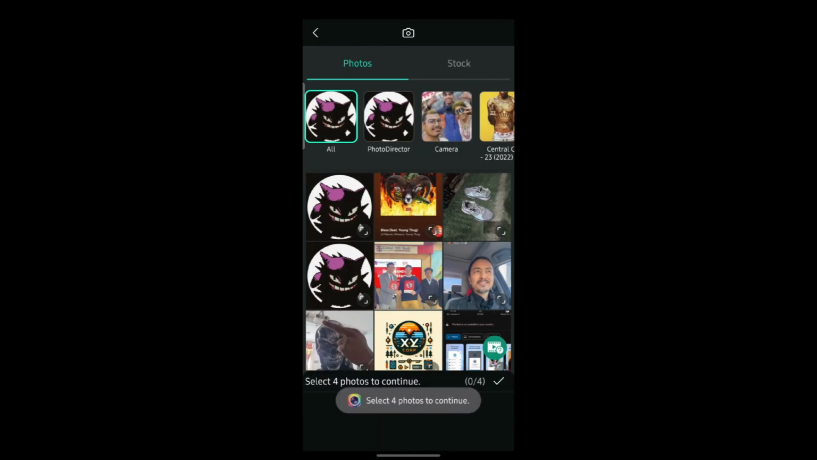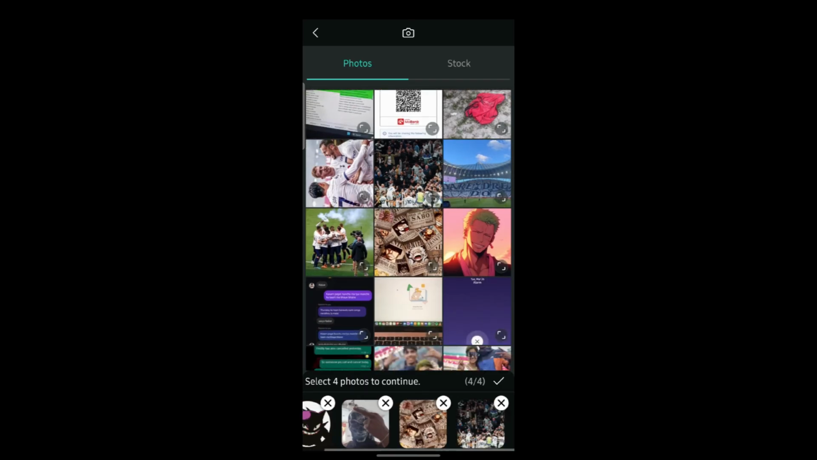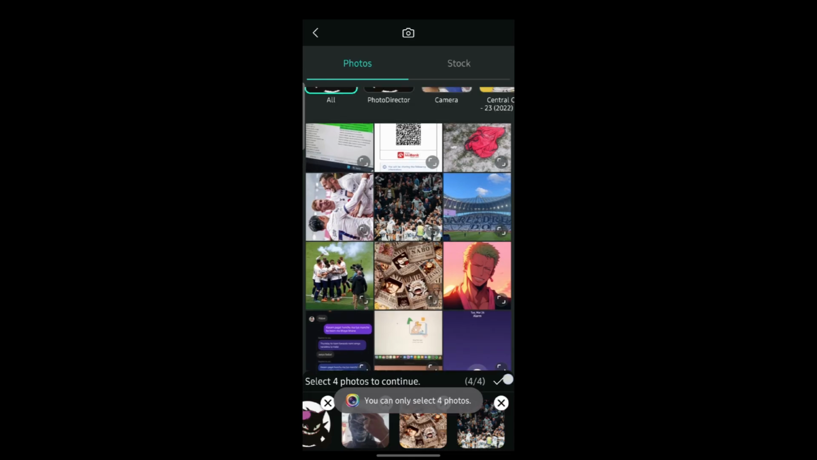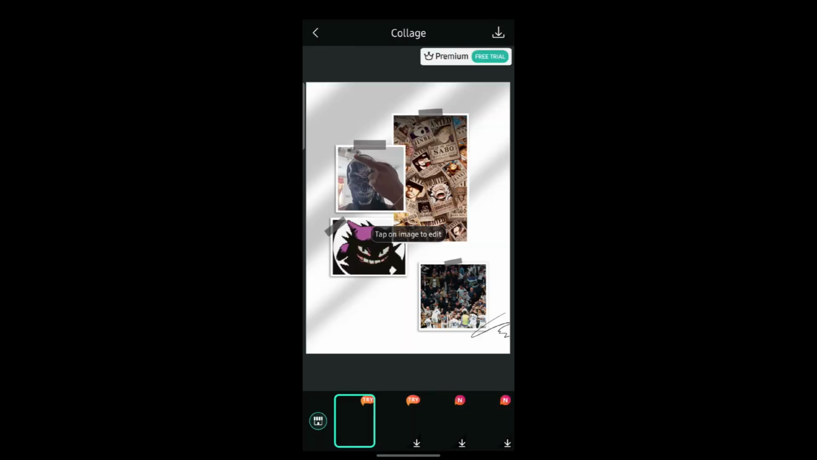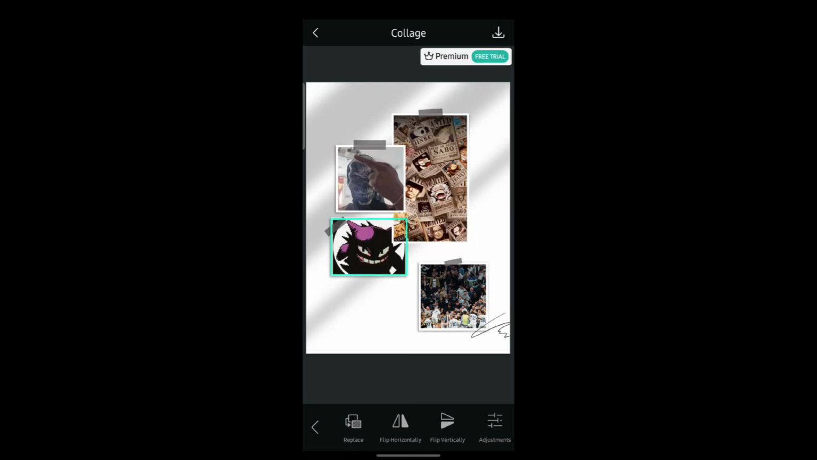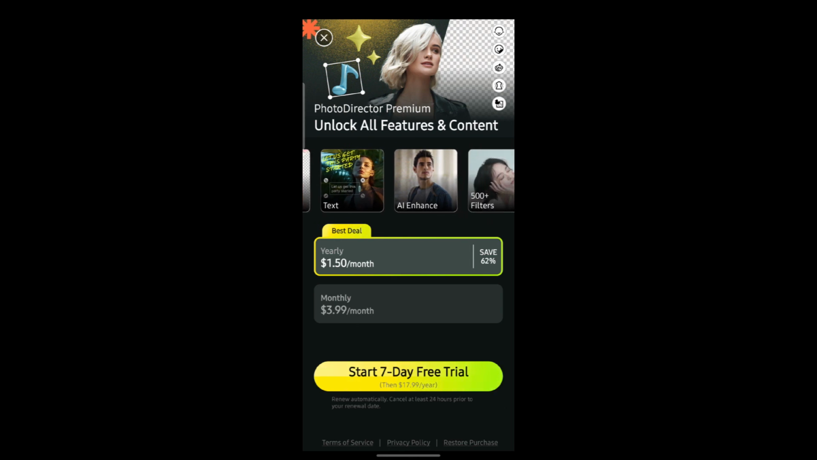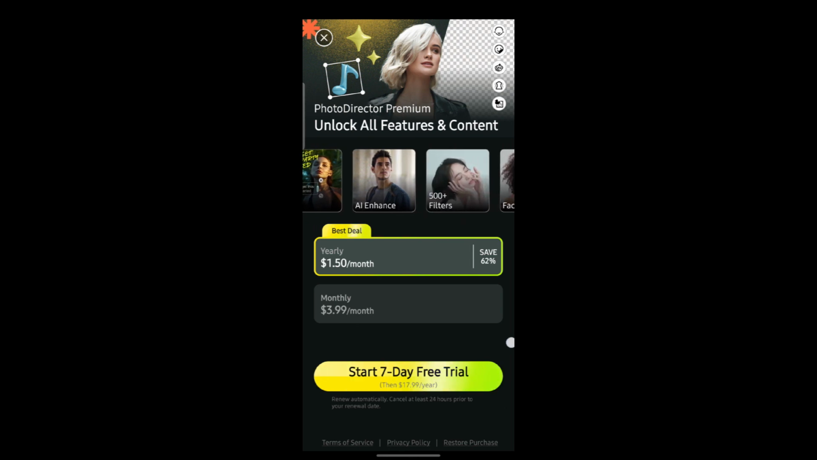Tap on it. It will take some time. Now what you need to do is select the photos which you want to make a collage of. And after selecting it, press the tick mark, which you can see over here, and you can even edit the image like this. You can change the image, and after you're done, press on download, and after getting the premium version of Photodirector, you can save it.